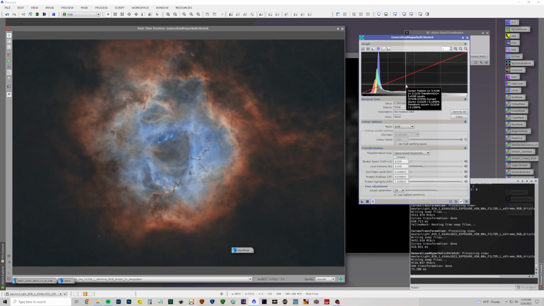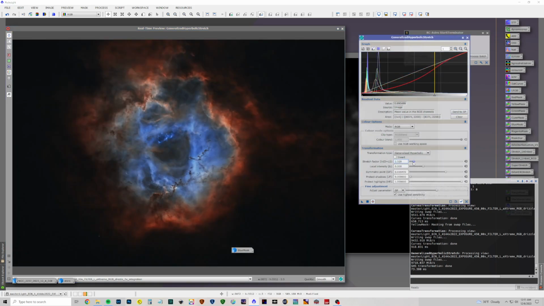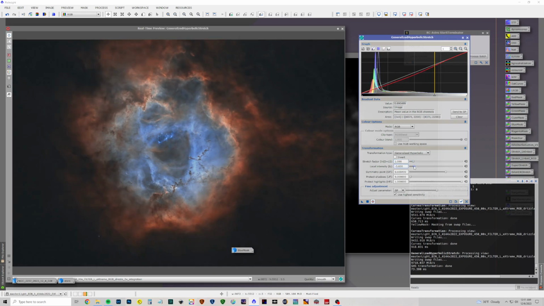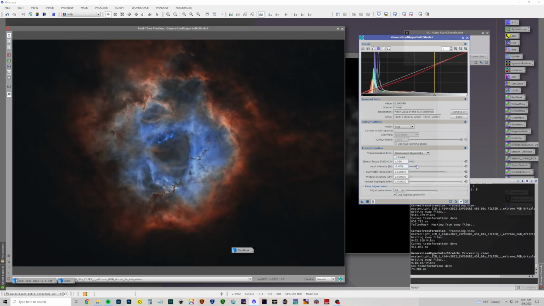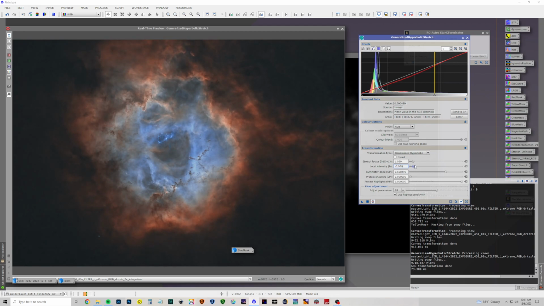Let's choose a lump in the histogram, send it to the symmetry point. Actually, let's be more specific. Let's pull out some of this. So let's click right there. Send that to the symmetry point and stretch out a little bit. Just a little bit. Let's look at what we did. I actually don't like that. So let's reset the tool. Let's go back to where we started.